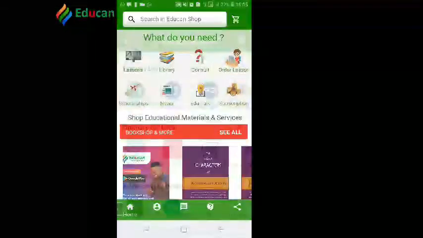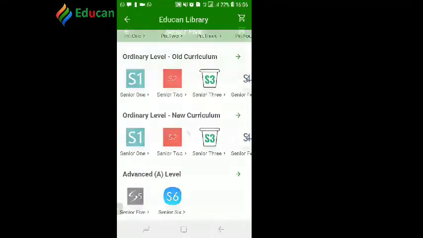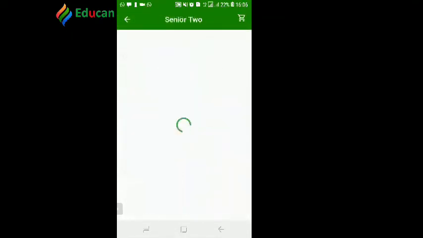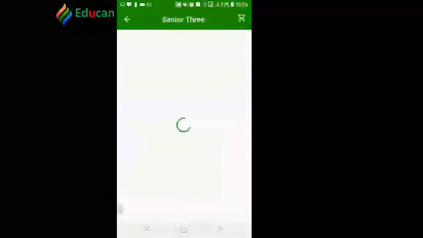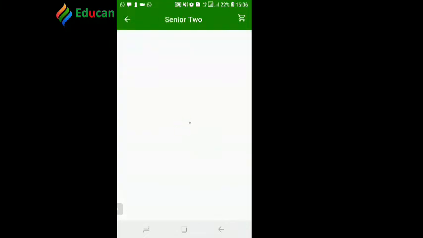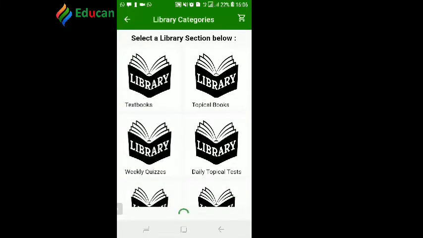Then the consult. In case you've watched the videos in lessons and read the content in the library, maybe you have some questions to ask. For example, for these topical tests that we put here, let me go to senior 2 topical tests. These daily tests, if I come to chemistry, they have the daily topical tests, as you can see.